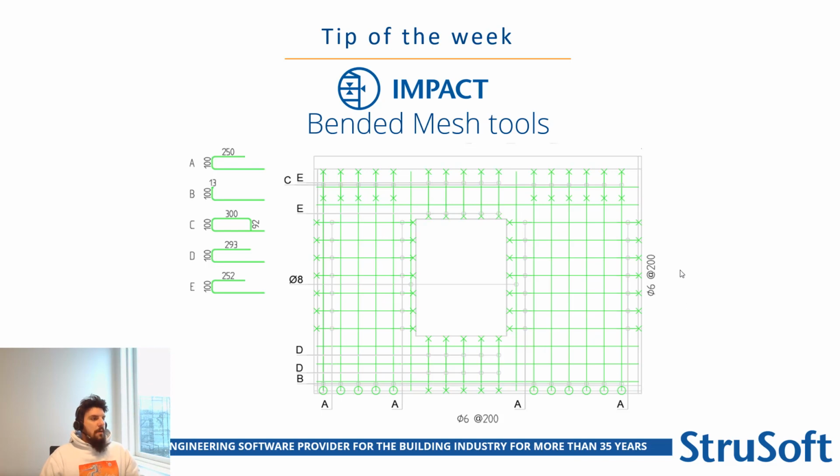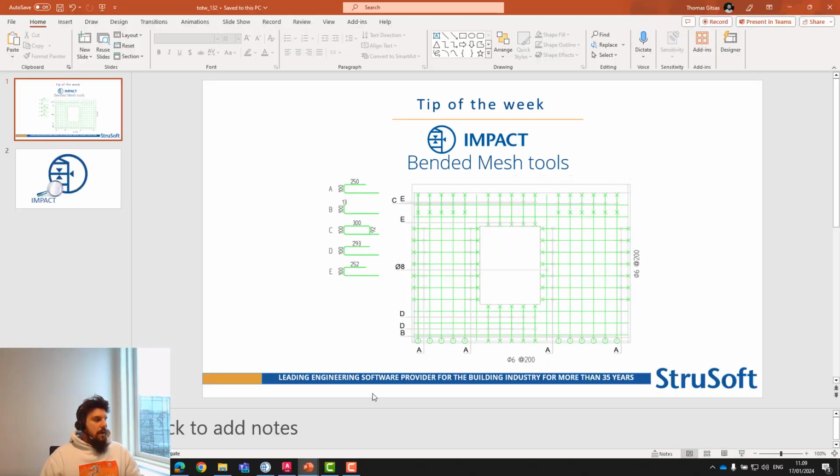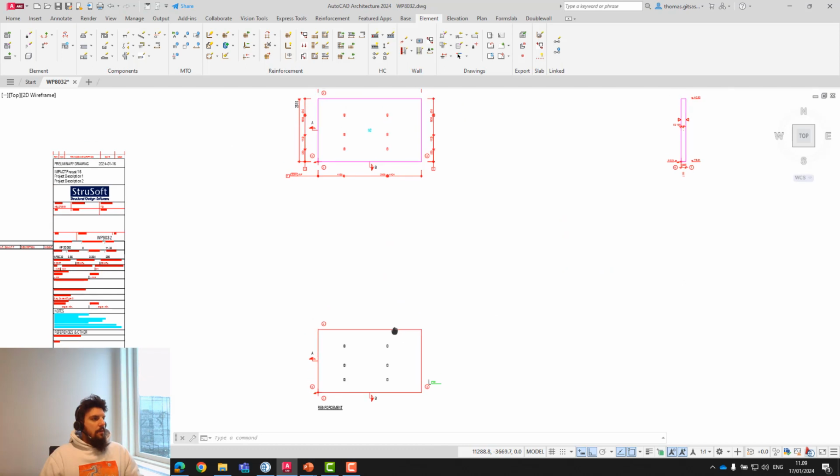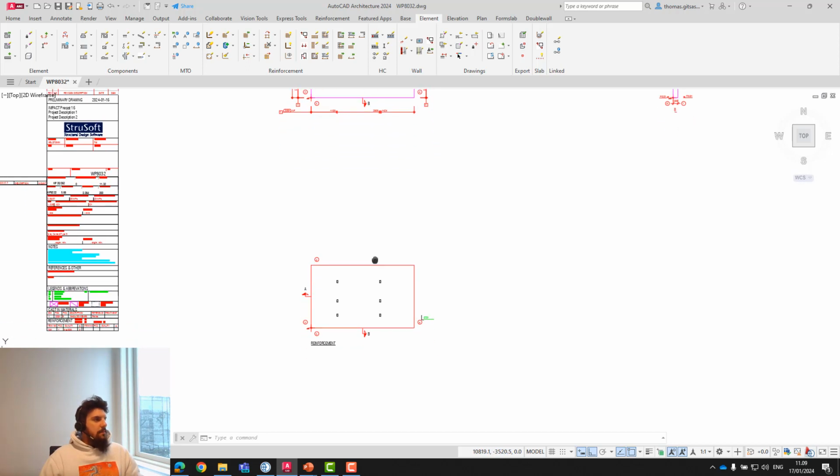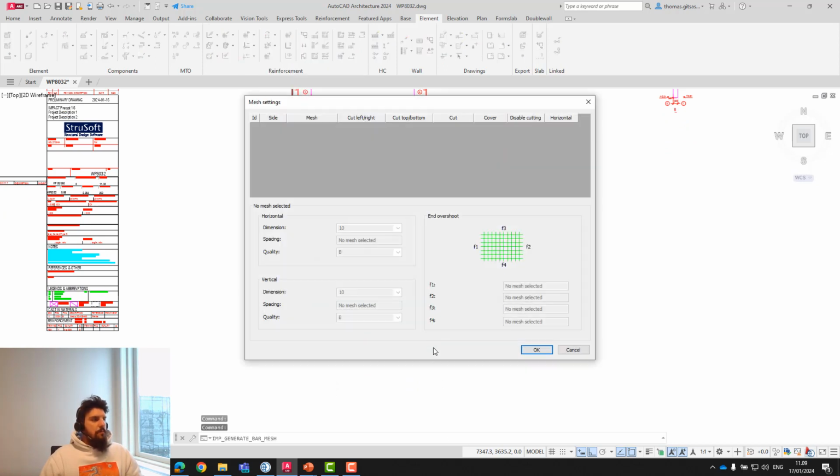I don't want to spend more time on that, so we go back and we go to our shop drawing. I have made a shop drawing here, and I have made a few things on the shop drawing that will help us investigate the bended mesh. So the bended bar mesh. What I am going to do now is generate my bar mesh for my wall.